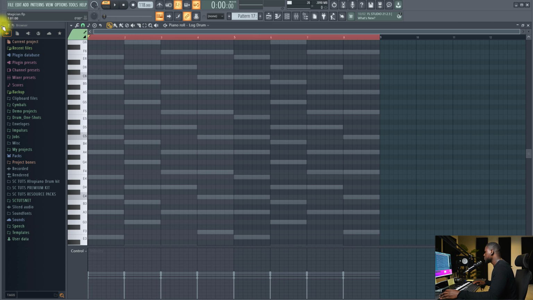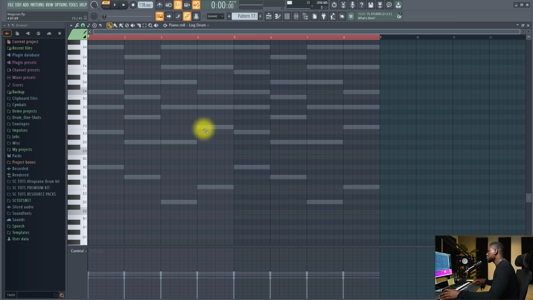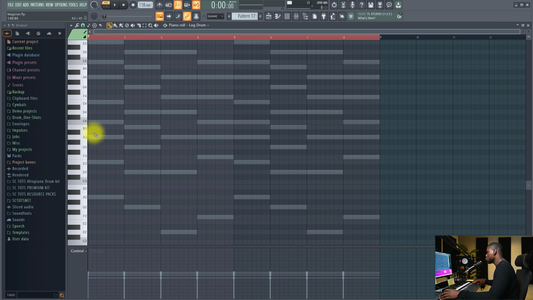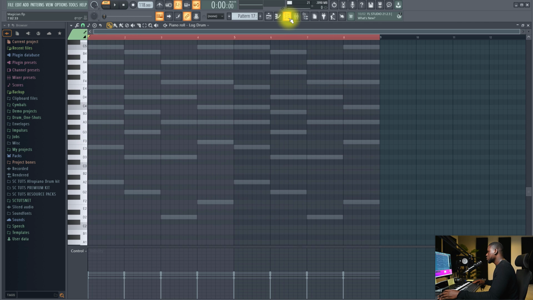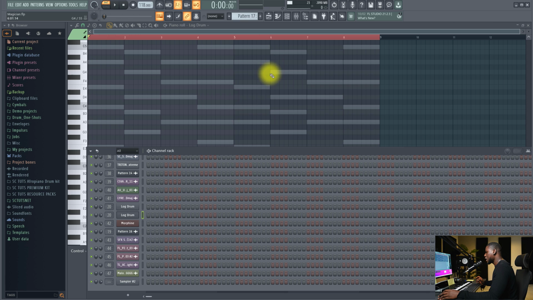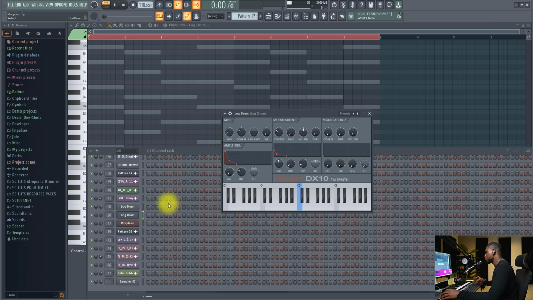So now we have our log drum pattern, we have our log drum sound, and we have the scale, okay? So this is going to guide you for where you should place your notes, all right? So next we're going to tweak our log drum so that it doesn't sound too boring, okay? Because this is the default sound.